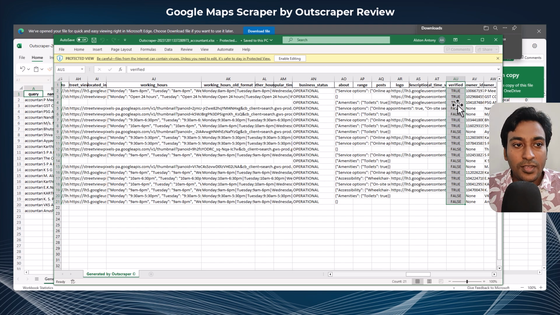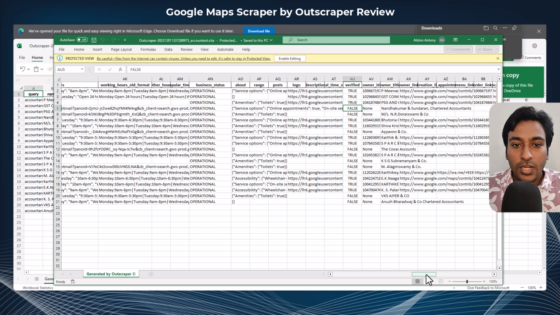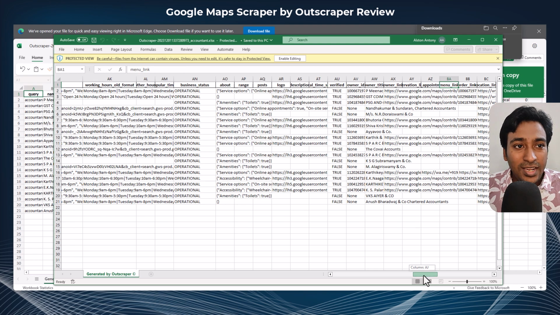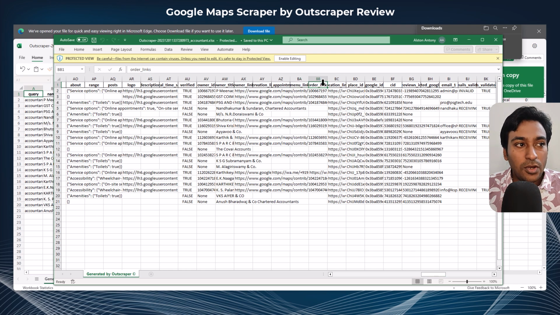For example, if you see false, these businesses are not verified. So if you are a Google business analyst, you can possibly try to reach out to these leads and try to get them verified as a service for you. Owner ID, this is just for internal preference. Owner title, again we have owner link, reservation link, appointment link, menu link. You can see how much data it is scraping. Order link, location link, place ID, Google ID, CID, reviews ID, located Google ID.